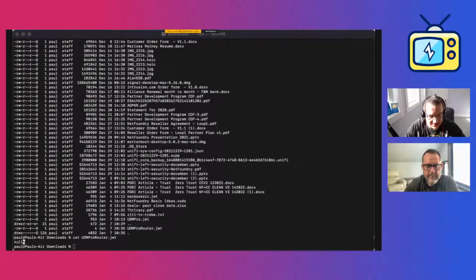I can see that it's not correct. It's four bytes. Okay. All right. Let me go back to the NetFoundry console and download it again. So I go to Edge routers and then click on the one we created. Yep. There we go. Download. And then under advanced options, there's the download JWT.